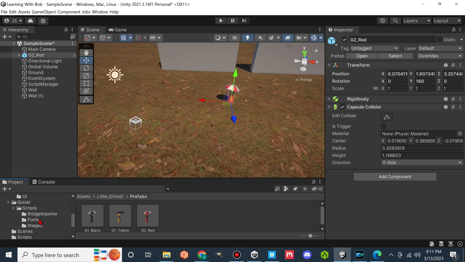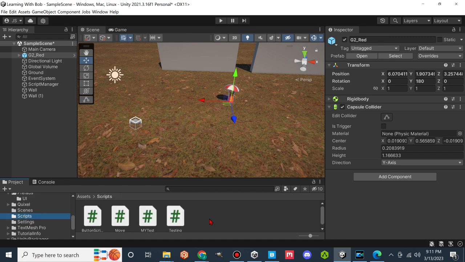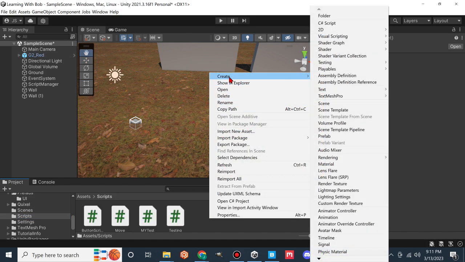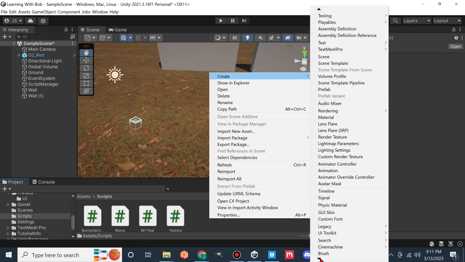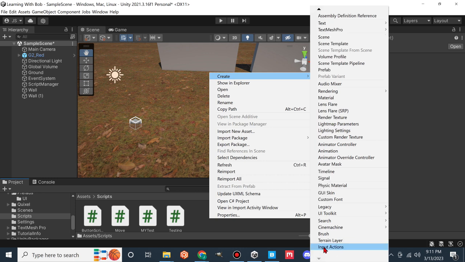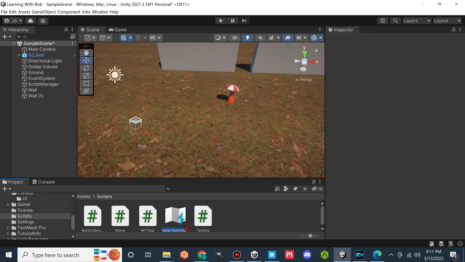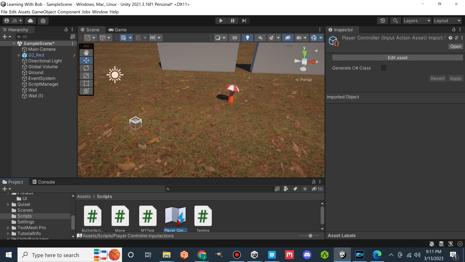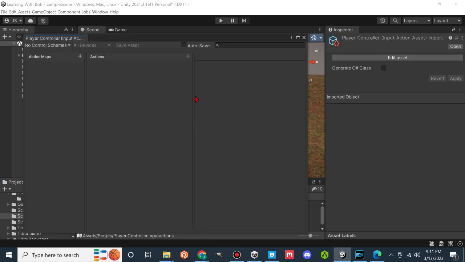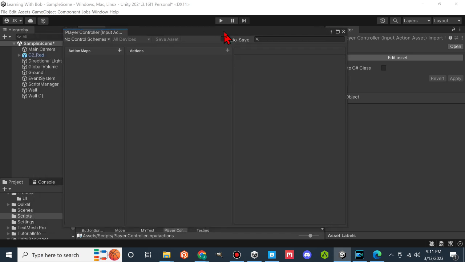Alright, let's start by going back into our scripts folder right here, and we're going to create a new asset, and this one's going to be called Input Controller. You have to scroll down here to the bottom, and you'll see Input Actions. We're going to create that, and we're going to call this the Player Controller. Now, when you double click on this to open it, you're going to get a pop-up screen that looks similar to this.